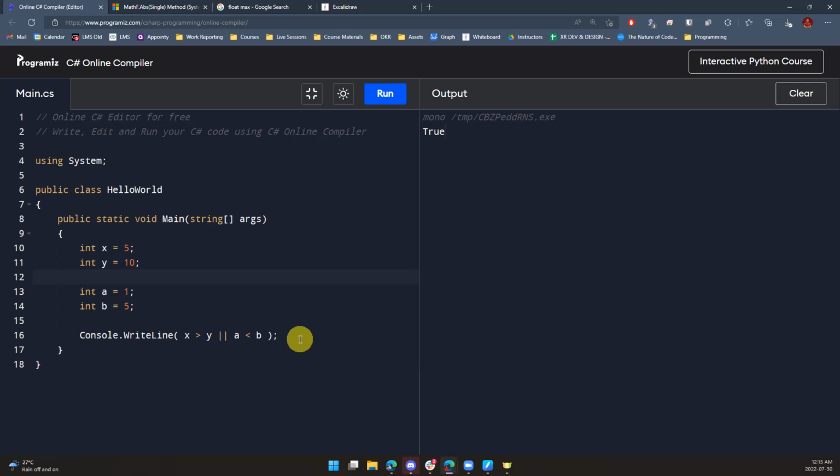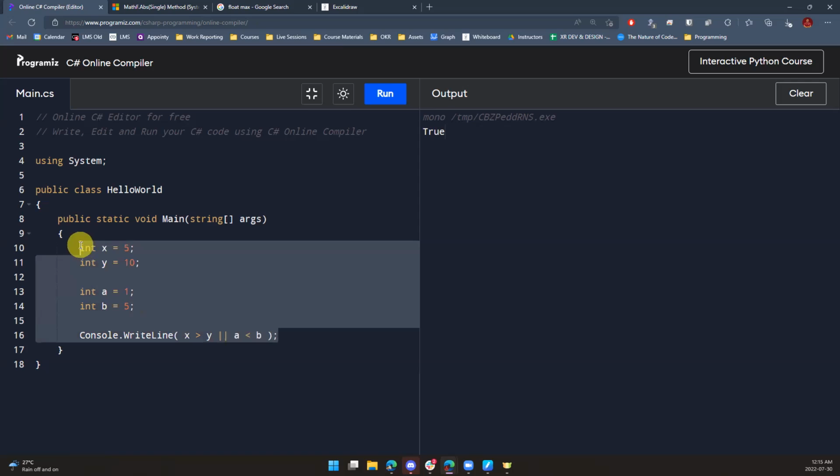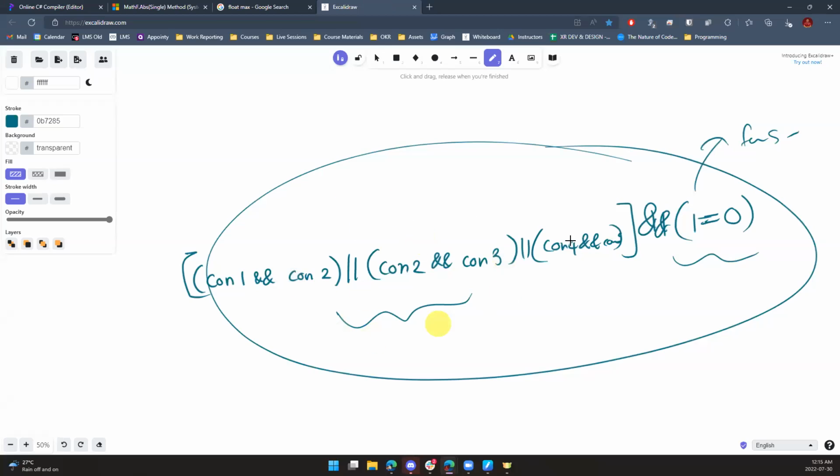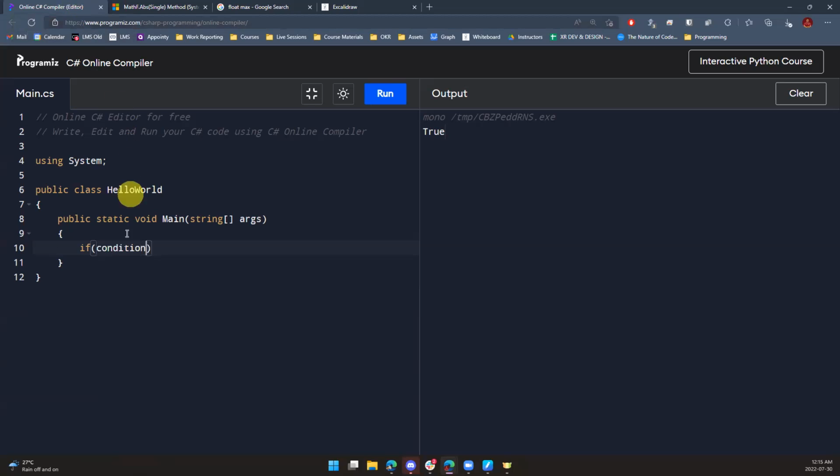So in conditional statements, this is how the syntax looks. The basic conditional statement is pretty simple, very similar to English. If, open and close parentheses. Here, this is going to be the condition. So what is a condition? All of the things we discussed before are conditions. It can be just one condition or it can be multiple conditions.